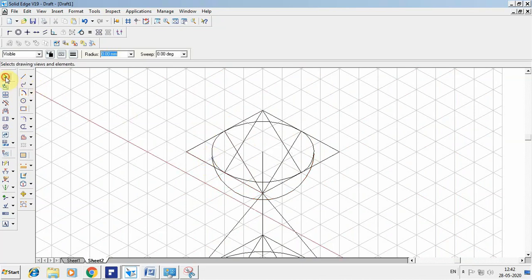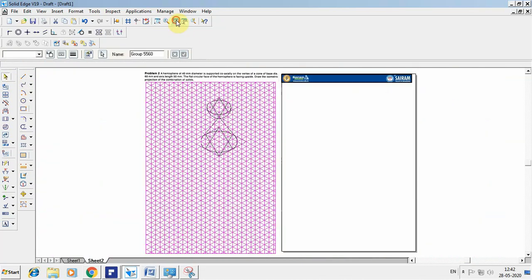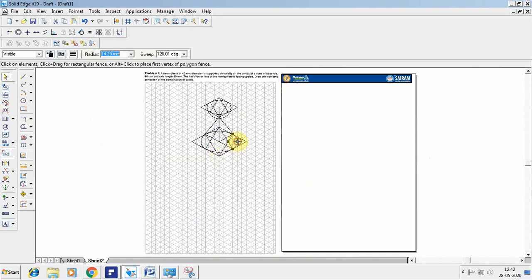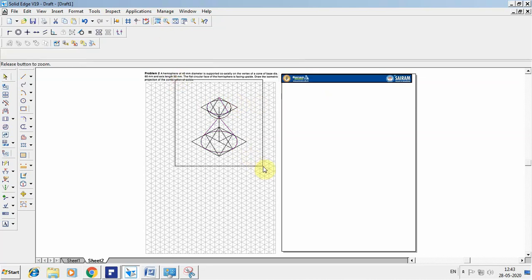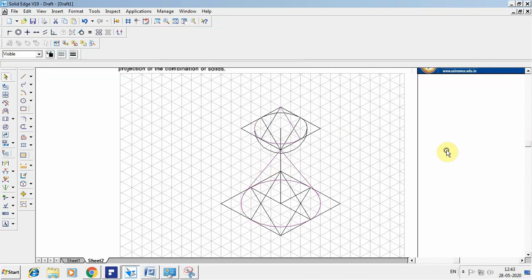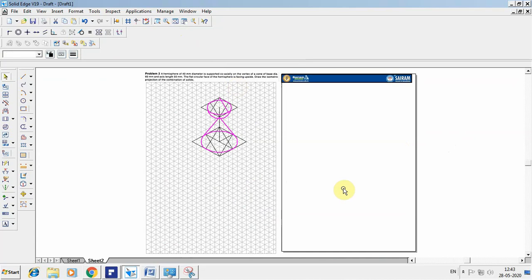So once you're done, the parts which you have to highlight, that has to be highlighted. So when you go for this, the circle which I drew, this cone, select that. And make the thickness as 0.5 mm. So that finishes the construction of the given problem in an ISO sheet.